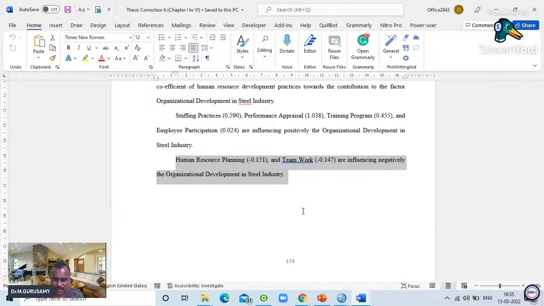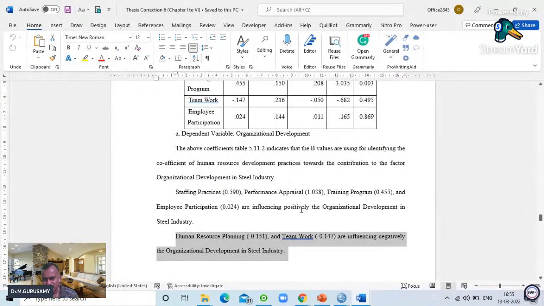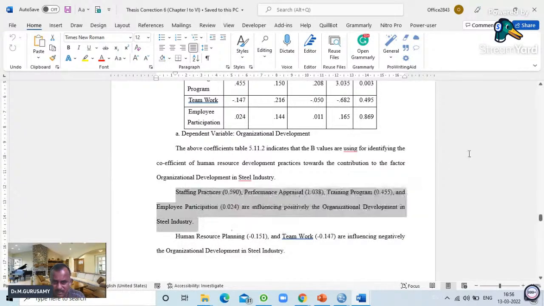So from this regression analysis, we can say whether the independent variables are having impact on the dependent variable or not. If there is an impact, which have a positive impact and which have a negative impact. The positive impact: staffing practices, performance appraisal, training program, employee participation. There are 1, 2, 3, 4 independent variables positively influencing the organization development.